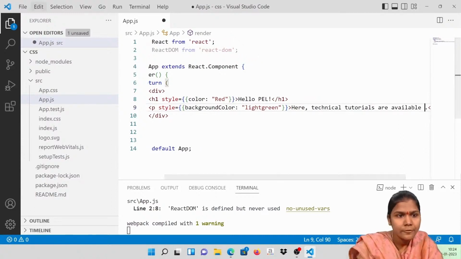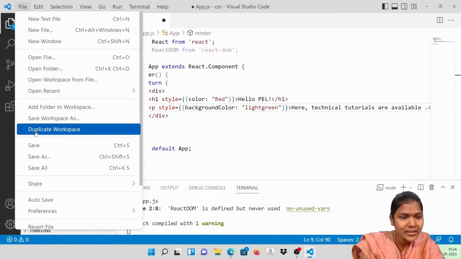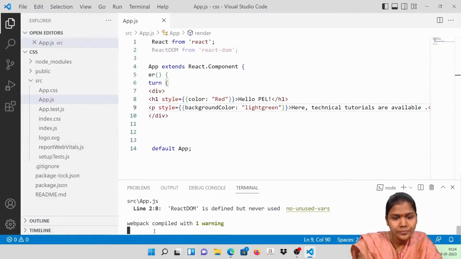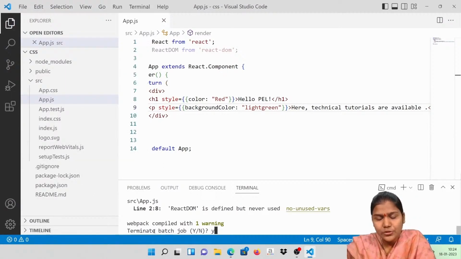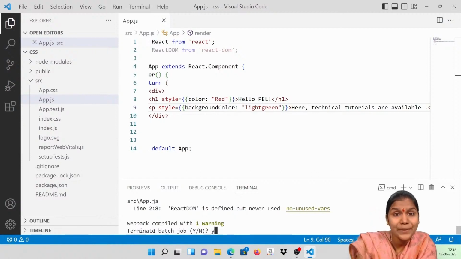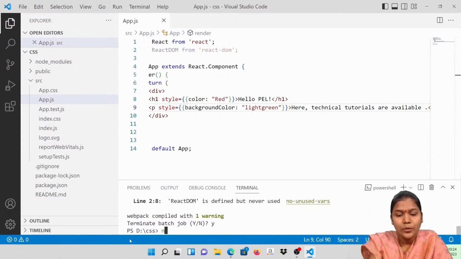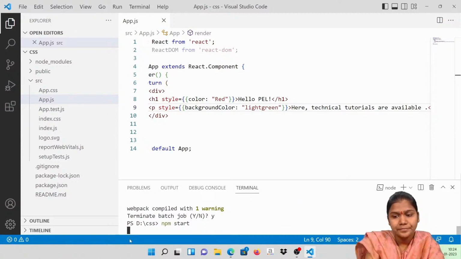Okay, fine. Now save the file. If any errors are there, they will be displayed here. No errors, it is showing only warnings. Now terminate the previous application by using Ctrl C and click on yes. Now type here npm space start. Click on enter.